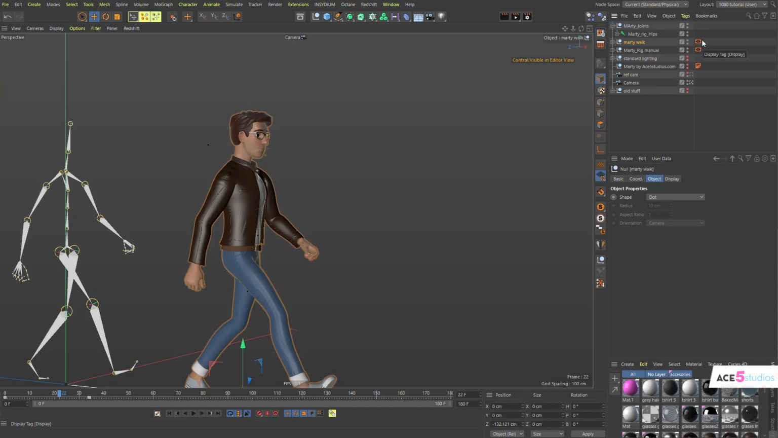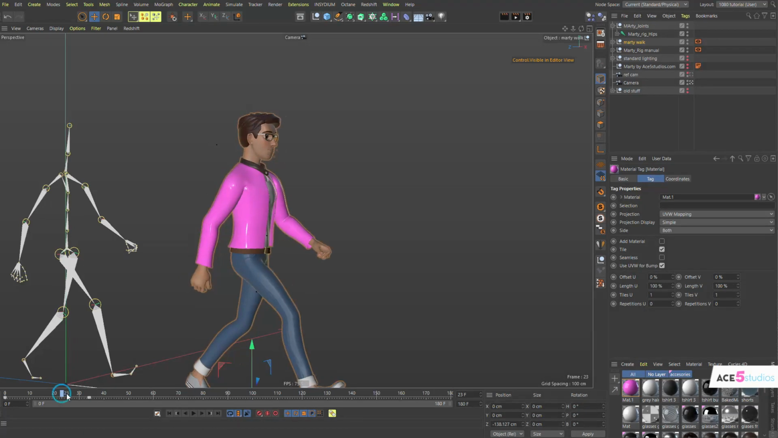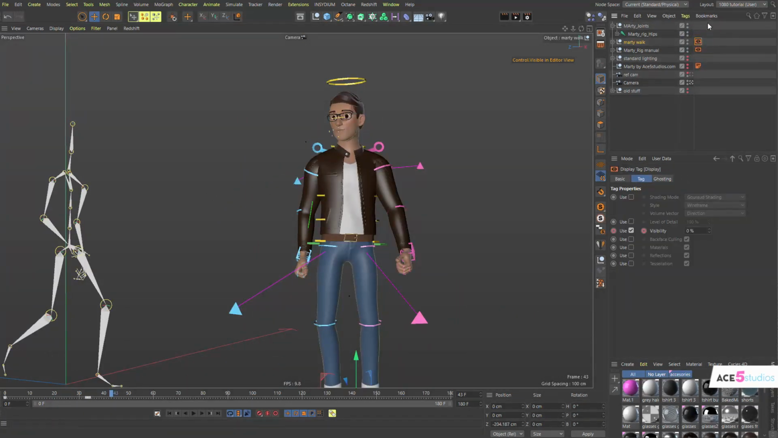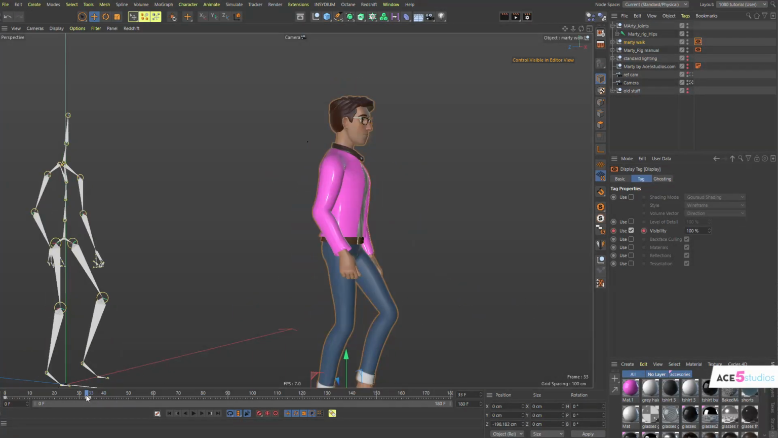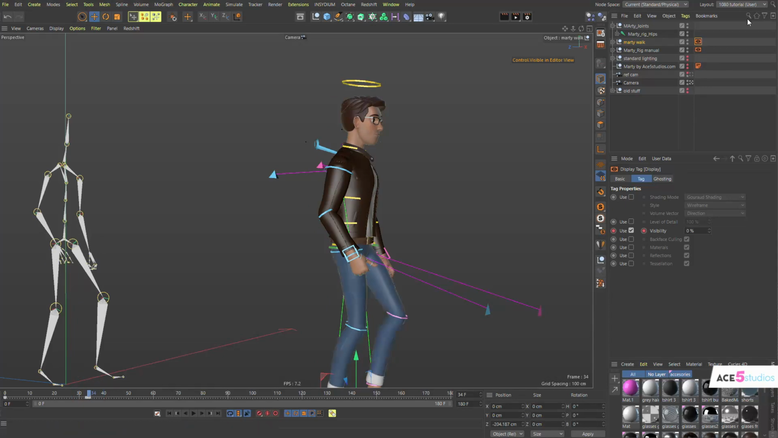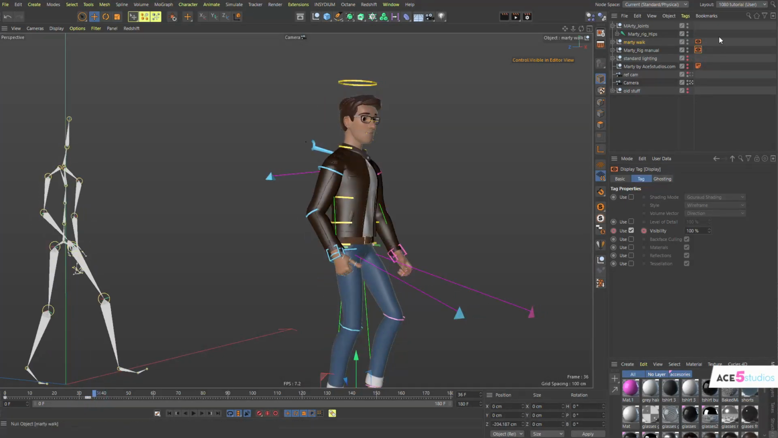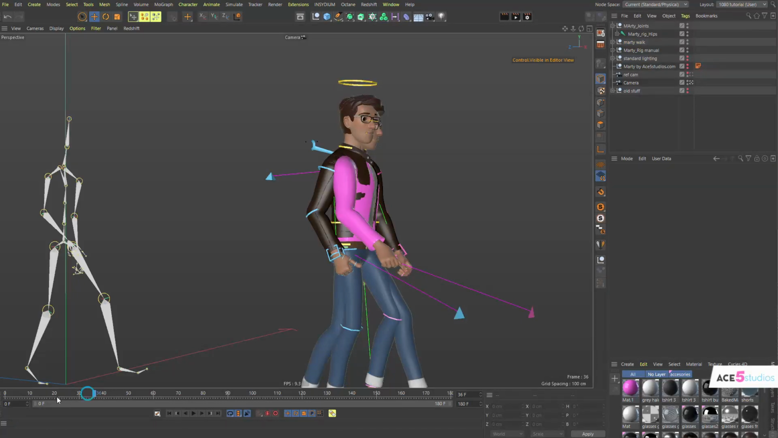So as you can see, I have two display tags. Like if I apply this pink thing to the jacket, you'll see that we have the guy in the pink, and then he's back to brown. So if we just have a display tag and I use visibility here, as you can see I have two keyframes and it switched from 100 to 0. And the other one switches from 0 to 100. And that's it. If I delete these tags, you'll see they're both visible all the time.